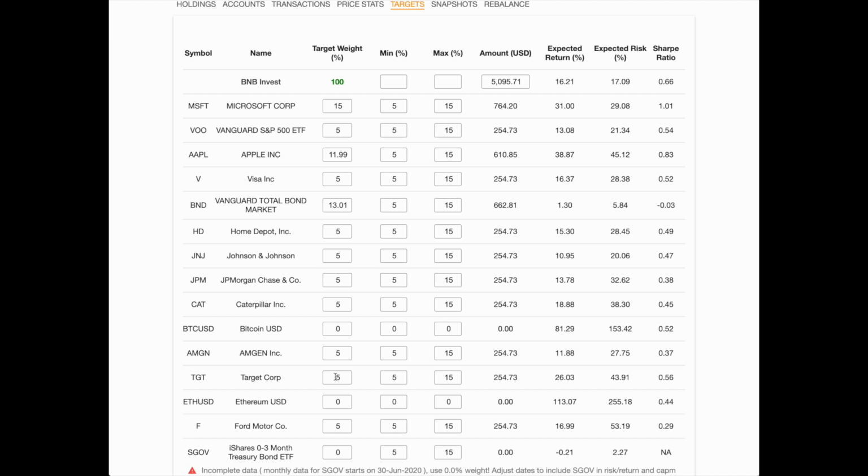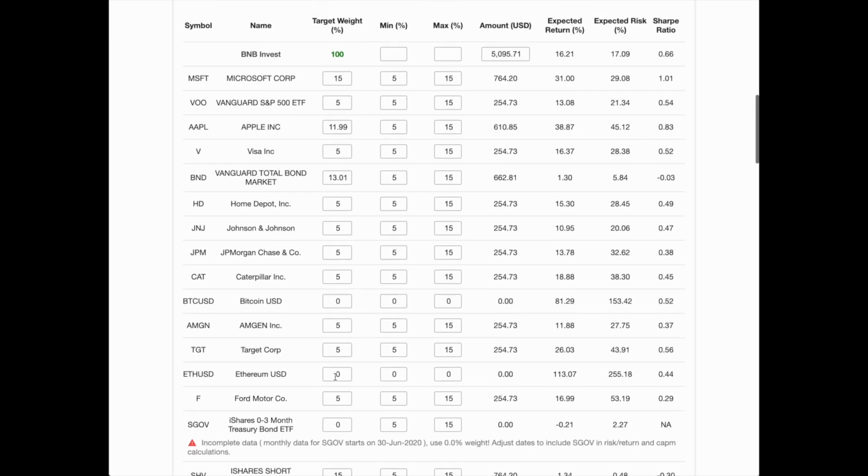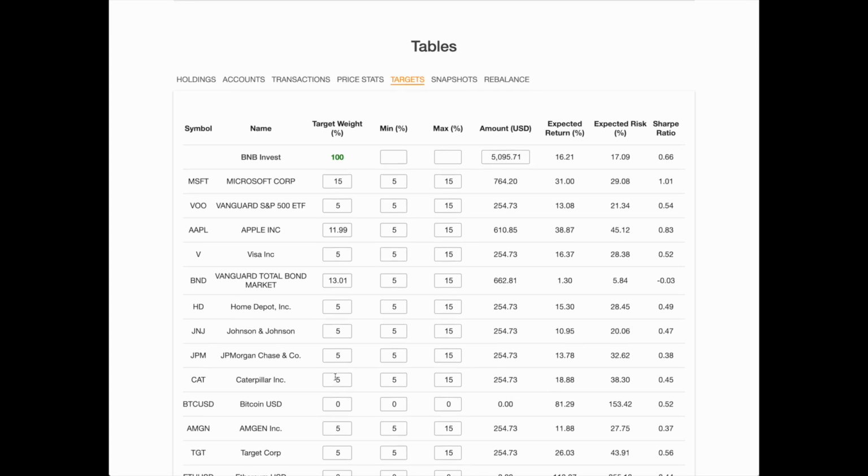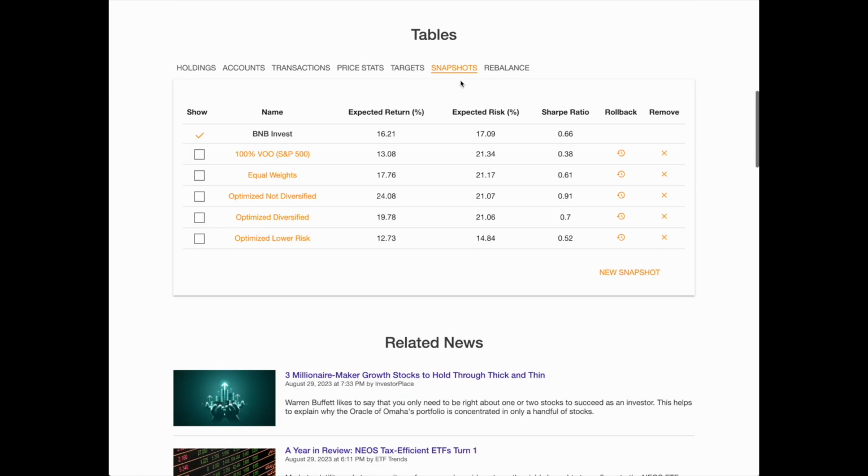In the process of fine-tuning risk and return, it's important to take copies of different versions that we like. We can do this through the snapshots table. When I click here, I can see that I already have 5 snapshots, but we can take another one if we need. That will record the state that is on the targets table. We can also roll back to any of these states.